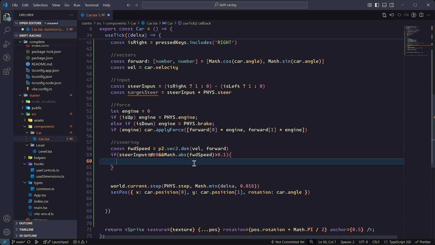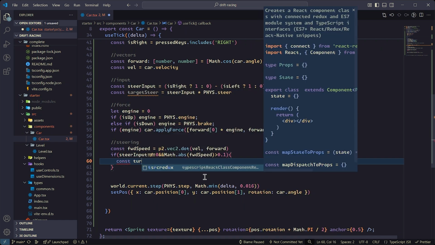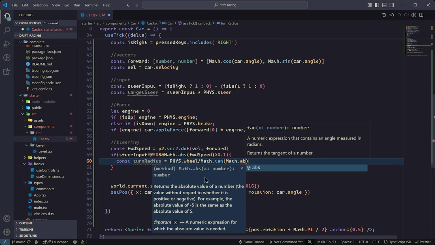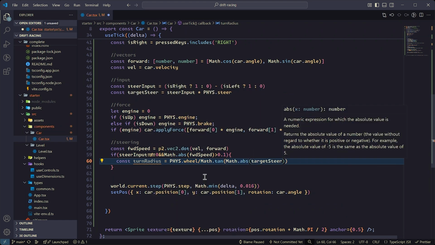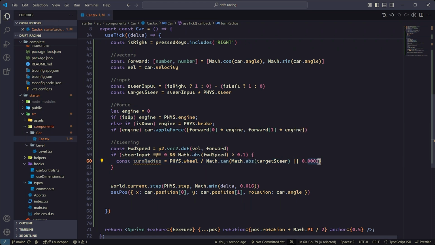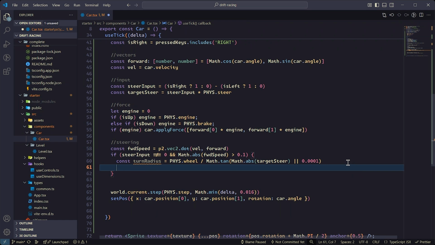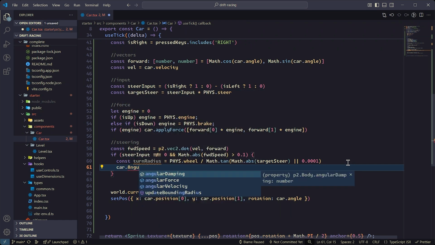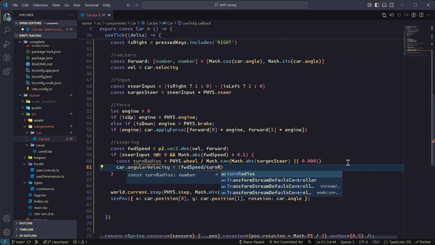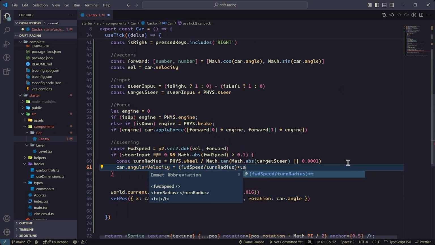It's done because we need to have some kind of speed in order to be able to steer. We cannot do that in place. And here's the formula of the turn radius I just found online. Not gonna be lying. And here we would also put some small value in order to prevent dividing by 0 if that happens. Here we also have the angular velocity of the car, and we just put those calculations.